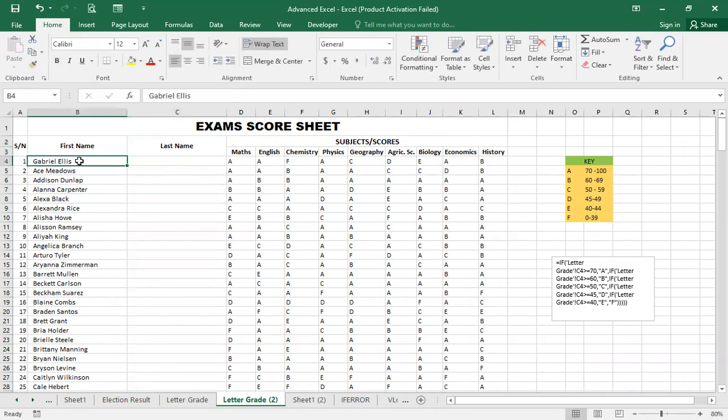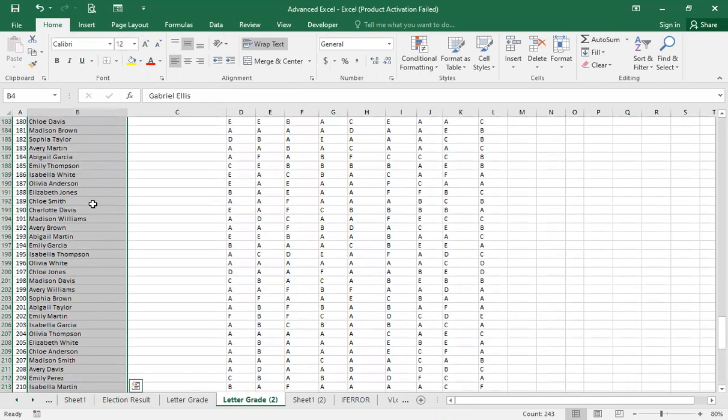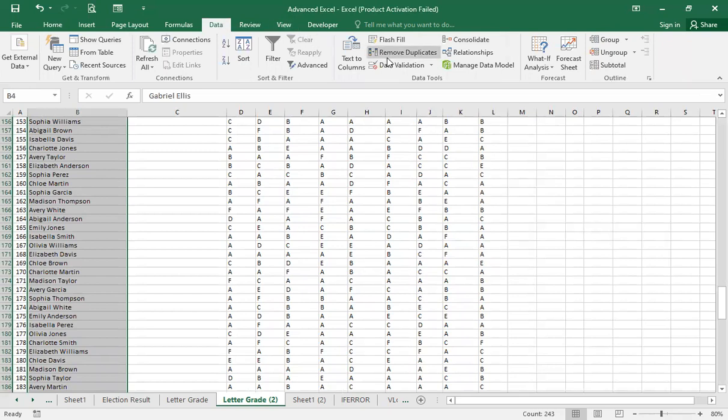So what I'll do is I'll press Ctrl plus Shift down to highlight all the cells I want to separate the first name from the last name. Go to my data tab.